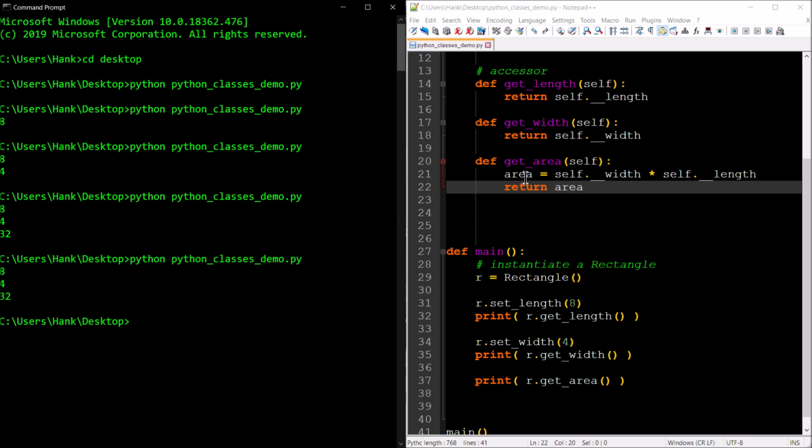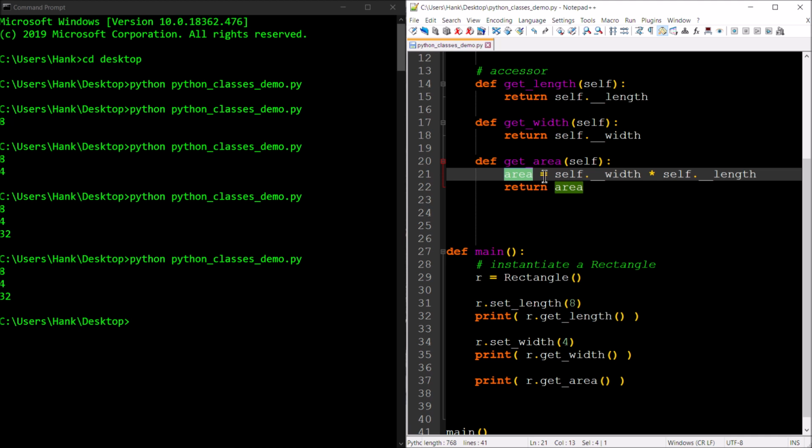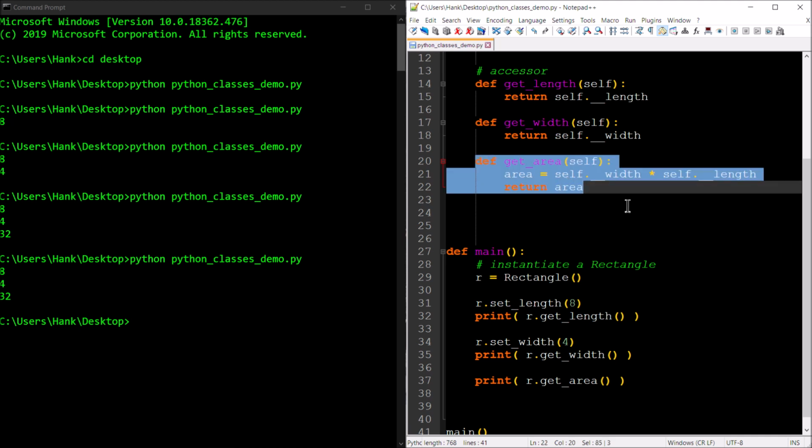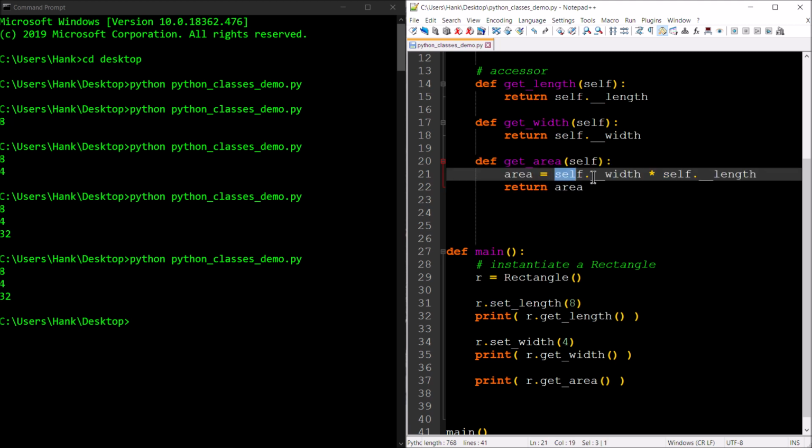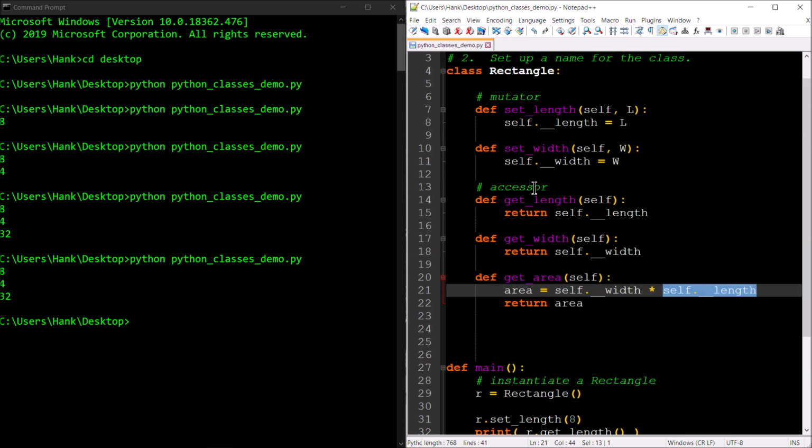So the difference is that since area here doesn't have that self in front of it, the scope of area is just get area, right? Whereas since the self is in front of the underscore width and underscore length, their scope is the entire class, right? All the methods for the object can access them.